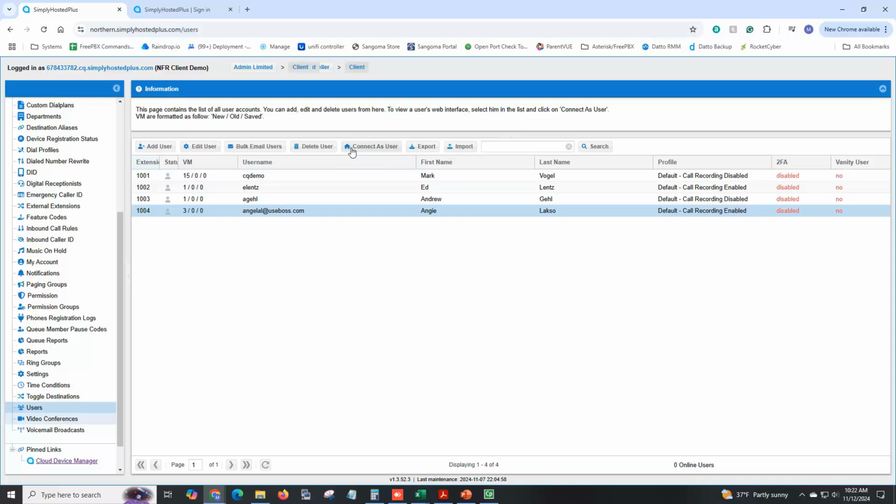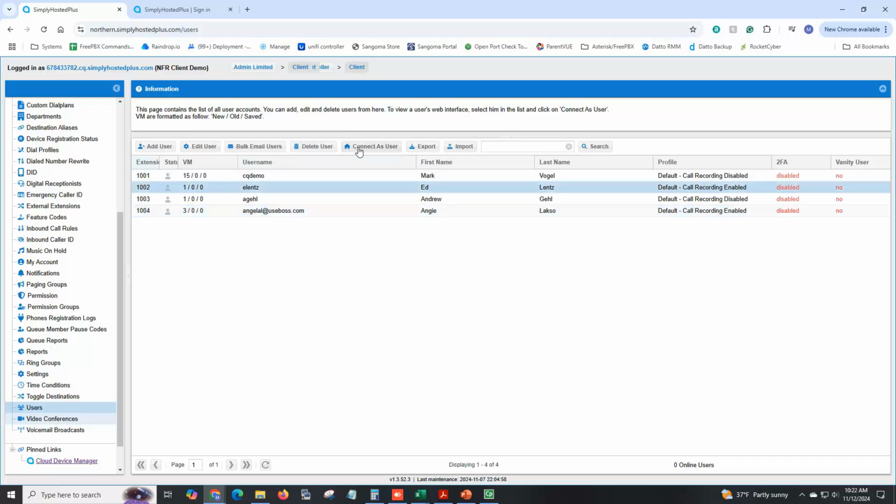If you need to connect, this is a great way to test a phone system. If you highlight a user and press connect as user, it will log you into their call panel right away, so you can see exactly what they're seeing and test maybe what is or isn't working for them. So instantly from your computer you can become that user to test.